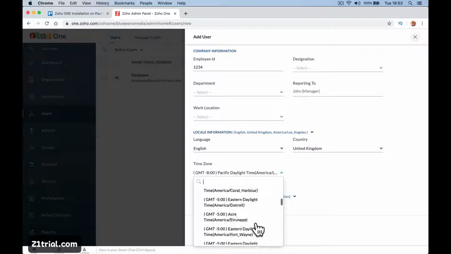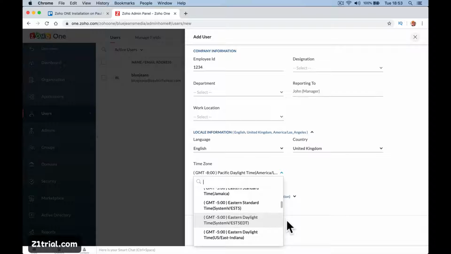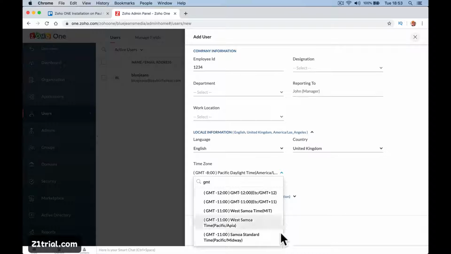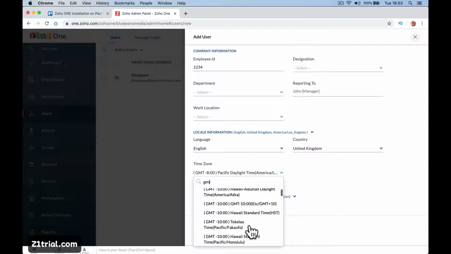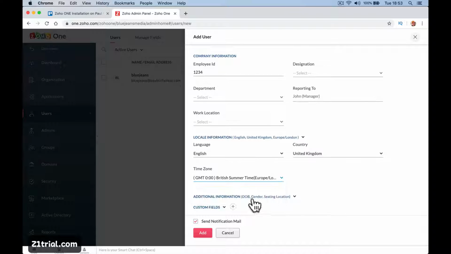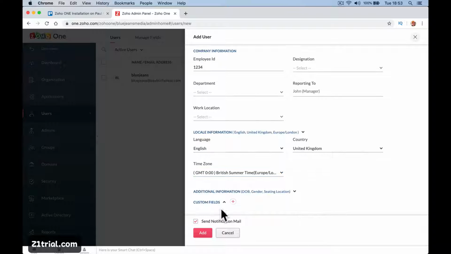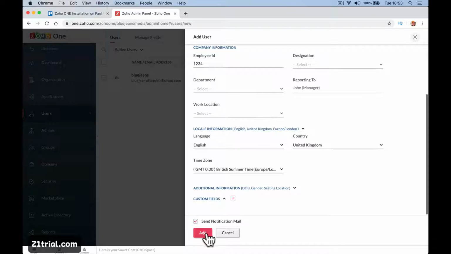Oh, man. It's got all of them. What's the European one? I know it's GMT, but it's not. I think if you type in London or Dublin or something like that, there you go, British Summer Time. Any custom fields that you've added, anything like that, and send a notification, right?